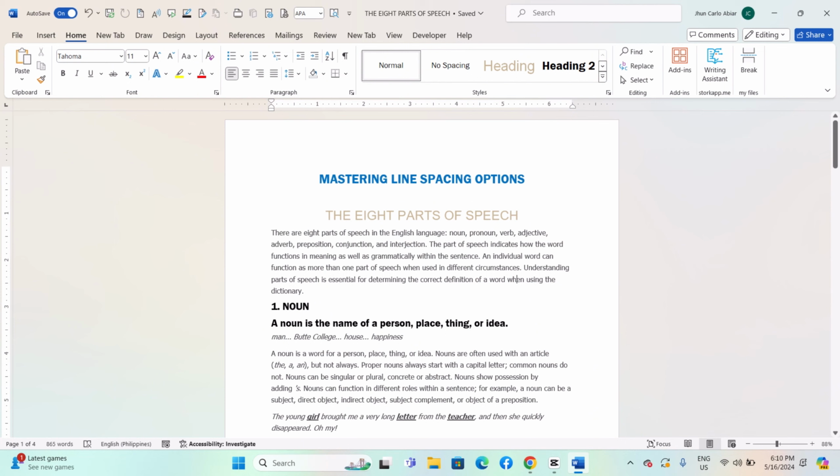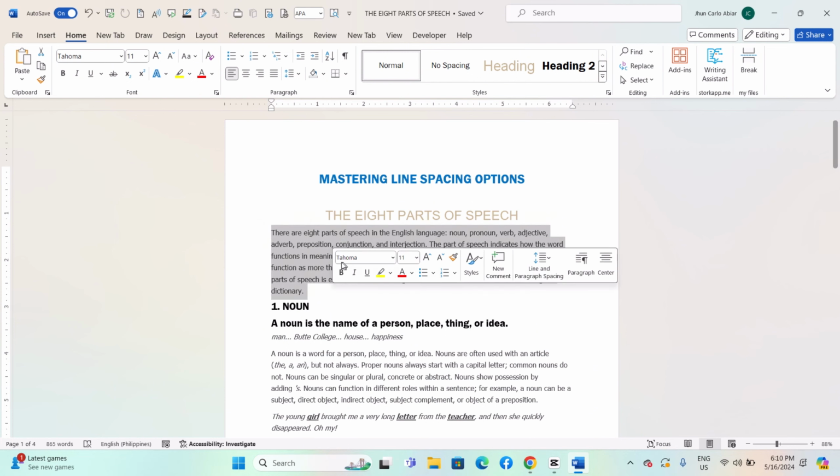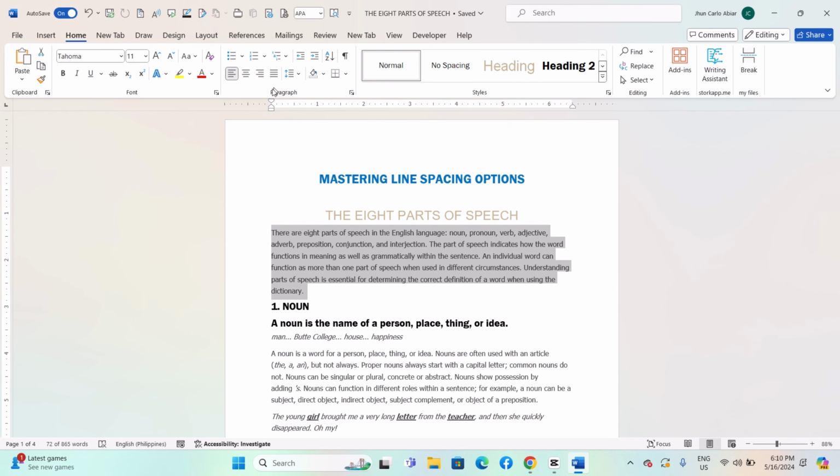Find the words you want to change. You can do this by clicking and dragging your mouse over the text. This selects it so you can make changes to it. Look for the line and paragraph spacing button in the paragraph group. It looks like a couple of lines with an arrow pointing up and down. Click on it.